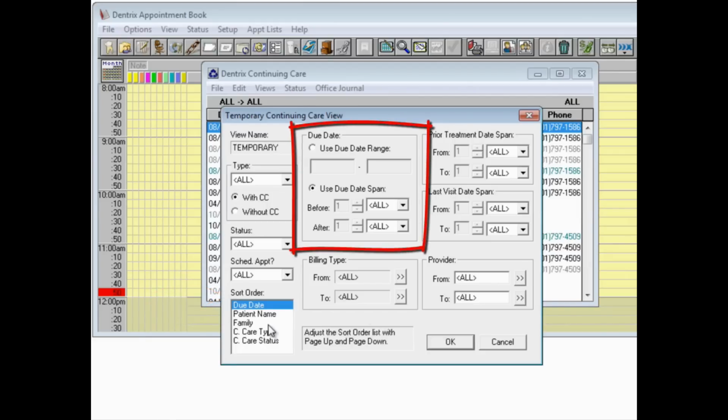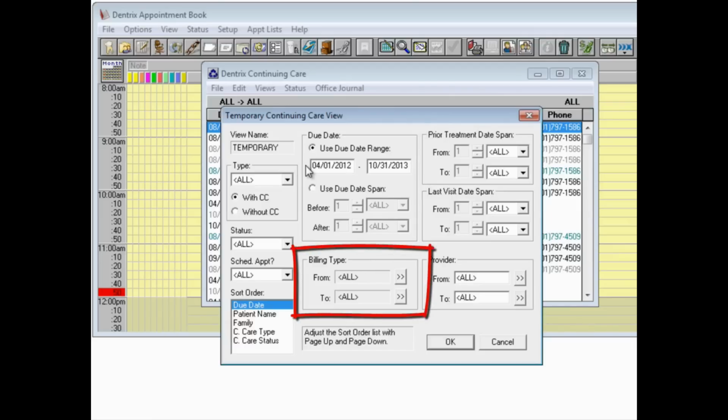Here in the due date section, because I selected a temporary view, it makes sense to use a due date range and then enter the possible date range. Type the actual dates from and to. Most of the time, you'll leave billing types set from all to all unless your office actively assigns billing types to patients and you have a specific need to narrow down the results.